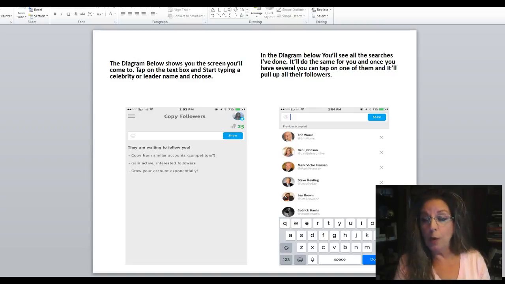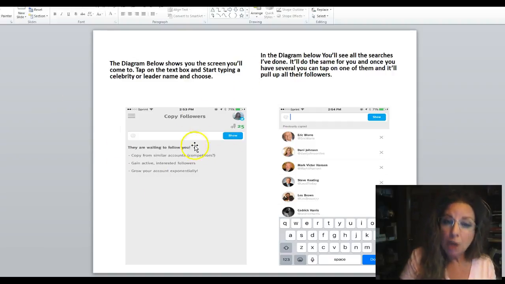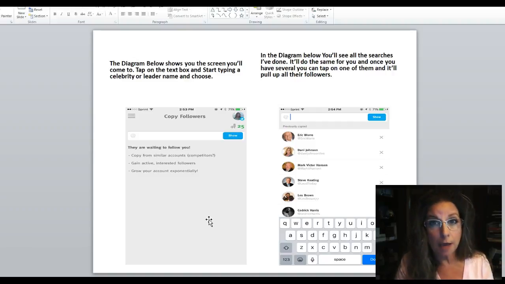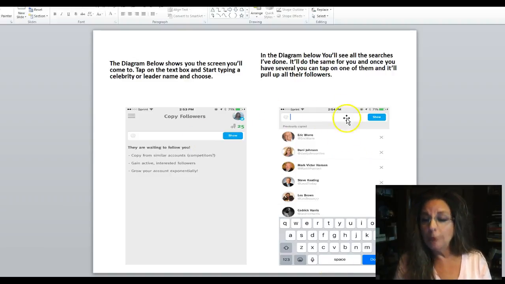Okay, now when you are clicking on Copy Followers, in this diagram on the left, you are going to see what my screen looks like on my iPhone. Now, tap on the text box here and start typing a celebrity or leader name and choose. Okay? The next diagram on the right is going to show you what my screenshot looks like on my phone.